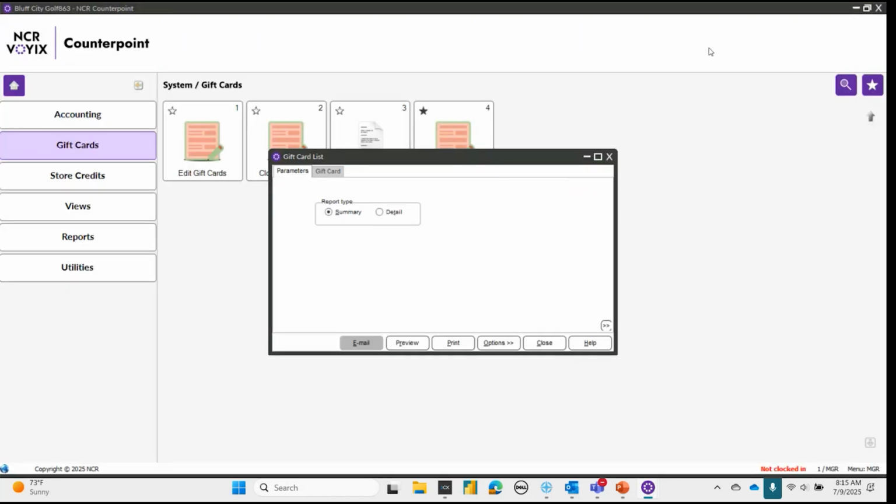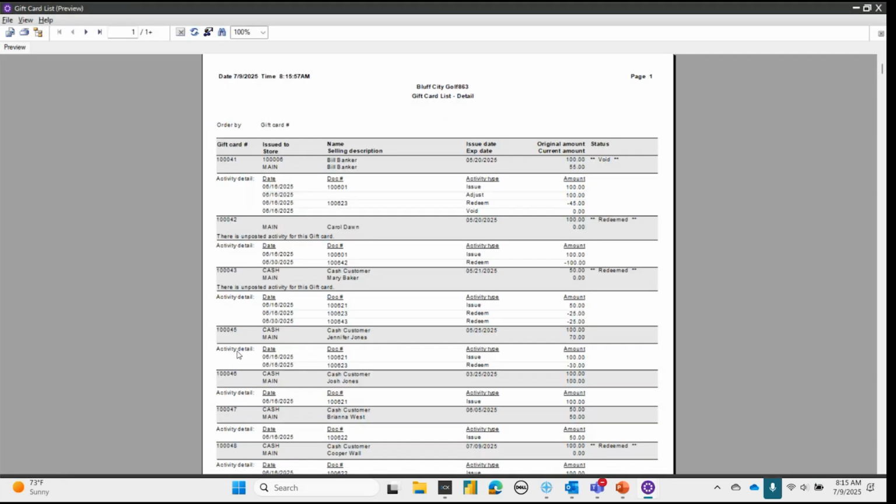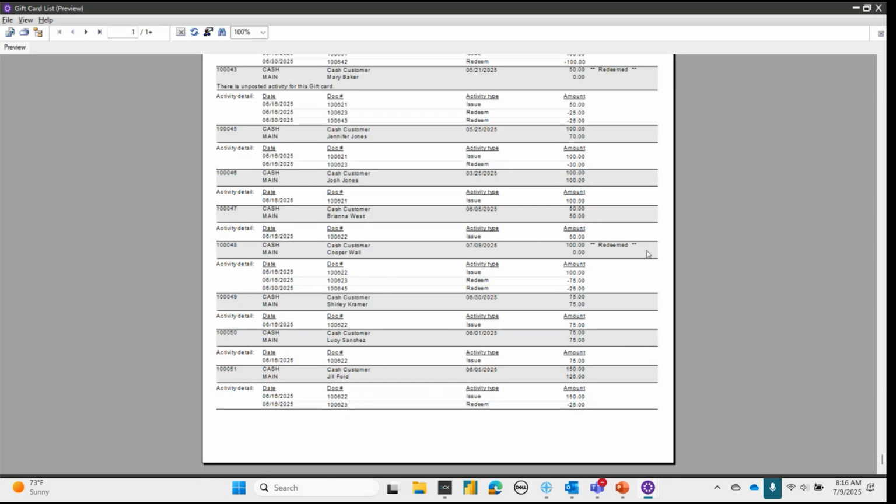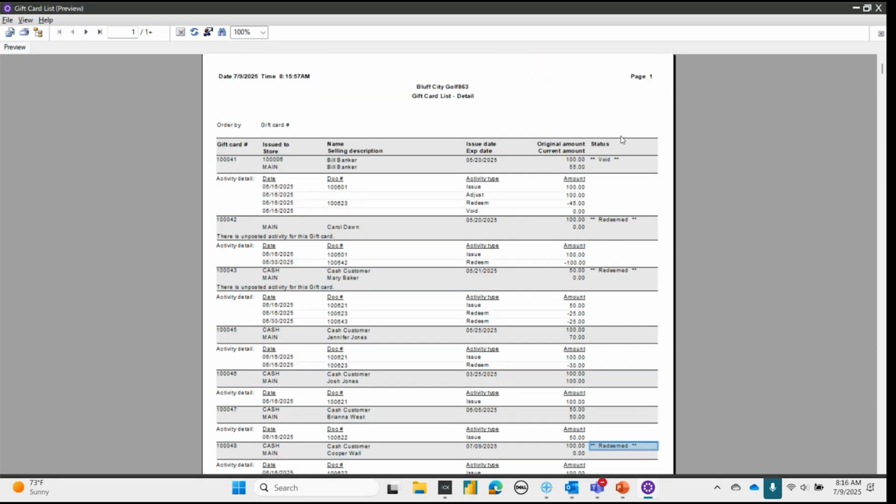So I'm going to exit from here. Now let me show you the detailed version of this report. Okay, so the detail actually shows you all the activity, not just when it was issued or redeemed, but if there was an adjustment made against it. I can see this one was redeemed twice. But again, I'm seeing fully redeemed gift cards and voided gift cards in this report.